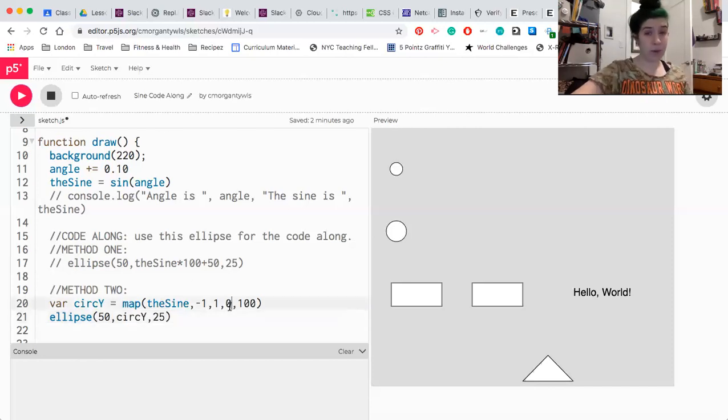If I didn't want it to go all the way to the top, I could change this 0 to 50 and hit play. And now it's bouncing between 50 and 100. All that this map function is doing is telling the computer that whenever you see the sine at -1, if we are using circ_y, the variable, plug in a 50 instead. And anytime the sine becomes 1, plug in 100 instead. Then every value between -1 and 1 is being proportionally reassigned to all the values between 50 and 100. I would strongly encourage you to play with these numbers a little bit, mess around, make them something that's not 50 and 100.